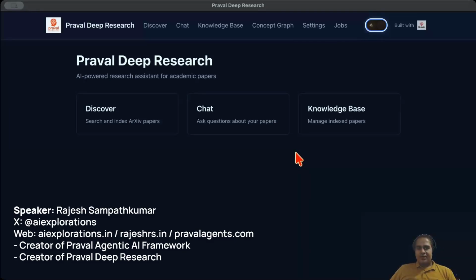First and foremost, I'll spend a couple of minutes discussing Praval. Praval is an agentic AI framework. I've developed this over the last 8 months or so, and it's currently a sub 1.0 release, but it's a pretty mature framework that I've been using for a number of different applications. Praval Deep Research is one of those applications that I have spent a lot of time on just to ensure that I can solve a problem that I have on a daily basis.